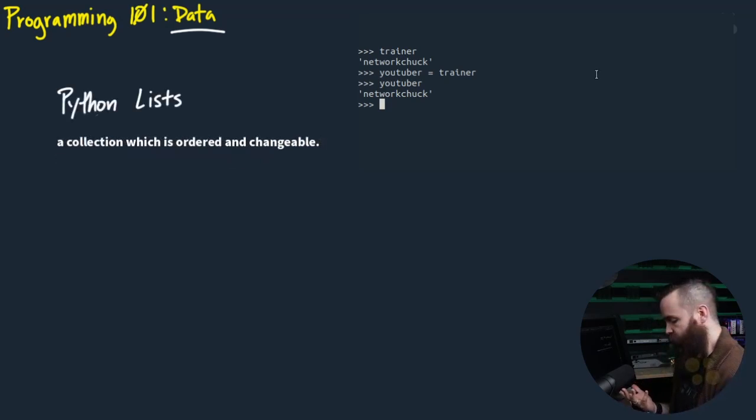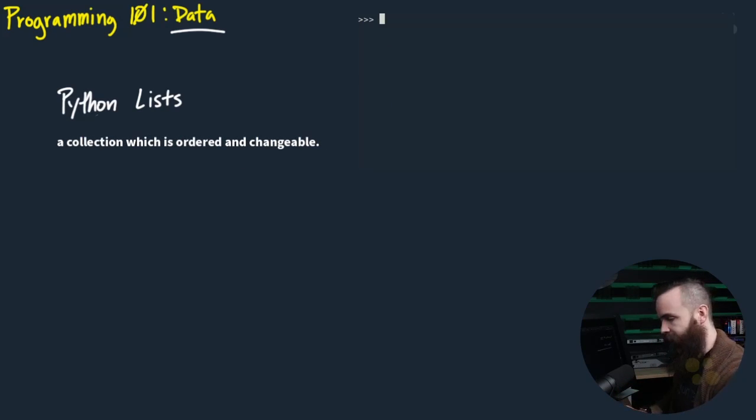Let me show you. The best way to learn about a list is just to create one. So let's create a list. Instead of trainer, I'm going to say trainers, and I'm going to have it equal. This is how you create a list: you put it between brackets.